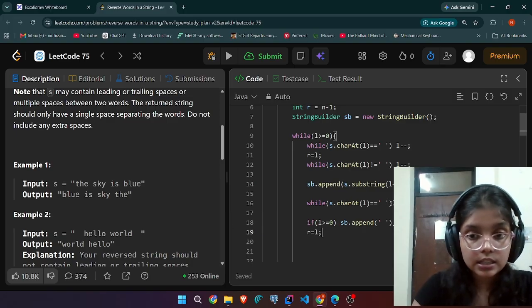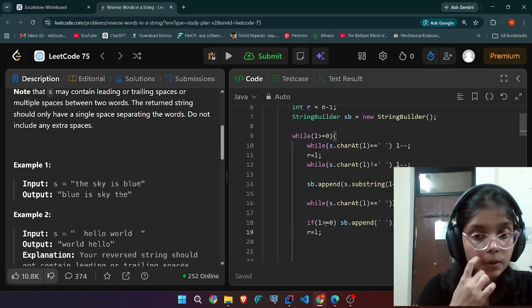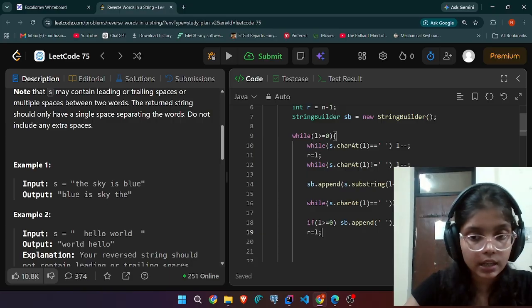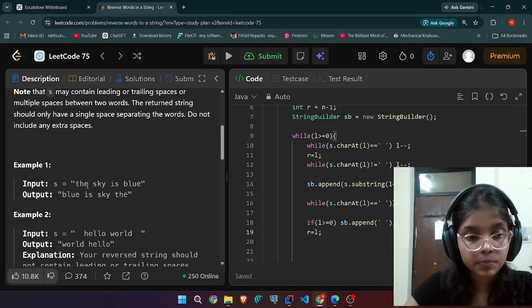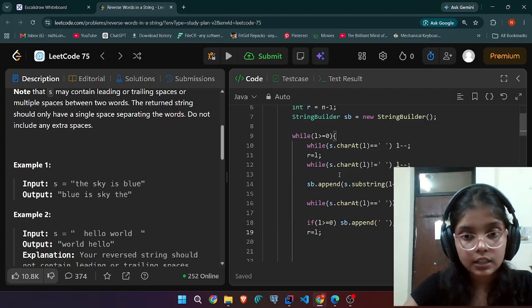Once I skip all the spaces, I will add a space, but only when my L has still not reached the end. So I added the space. Now take this example. My while loop runs again and my L and R are pointing to this character E. Now R will stay here. My L keeps moving until it gets to the end.